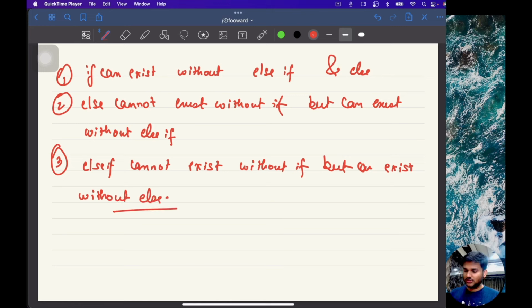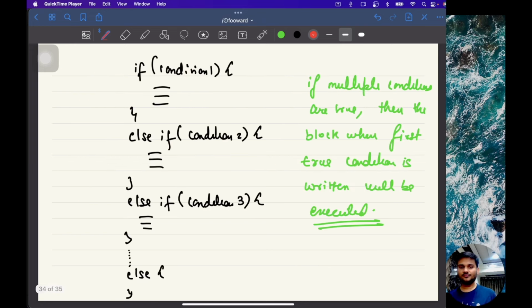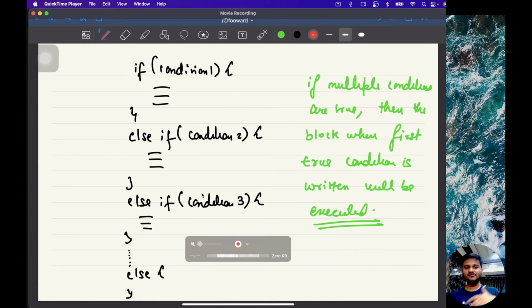Right. So you have to make sure that if is the root cause for everything. So if is not there, then neither else if nor else can survive. But else if and else don't have any dependencies on each other. So this is how if, else if, else if, else if, and else work. You can have multiple else if chained like this and things will start working.